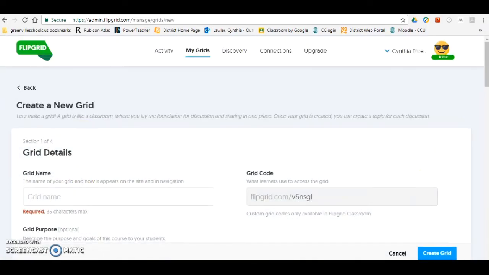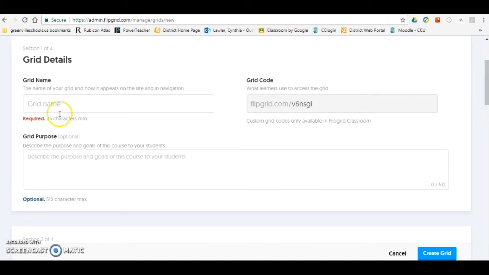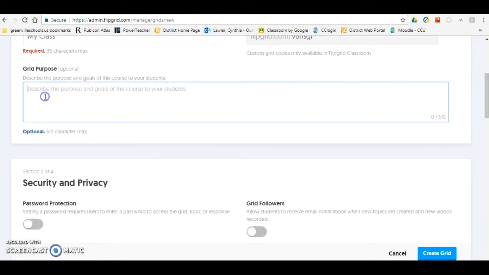I'm just going to name this grid my class. The purpose is to have video responses and make learning fun.